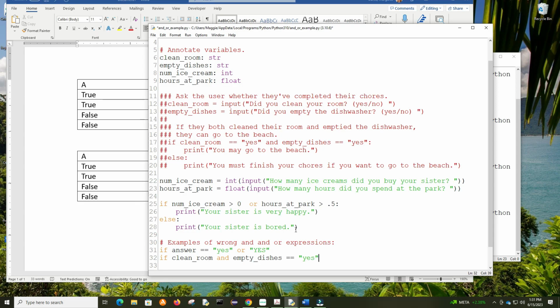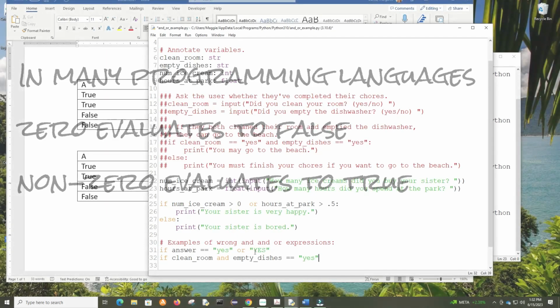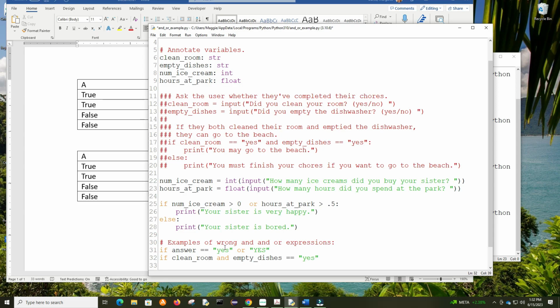Both of those expressions will compile, and I do have a video that goes into detail on what those actually mean, which I will link here and in the description. Briefly, many programming languages evaluate any non-zero, non-None value as true, and any 0 or None value as false. So because we need a complete expression on either side of an and or an or, in the first example, answer equals yes is a complete expression, and on the other side of the or, we have "yes." Because that's not 0 or None, that will evaluate to true.